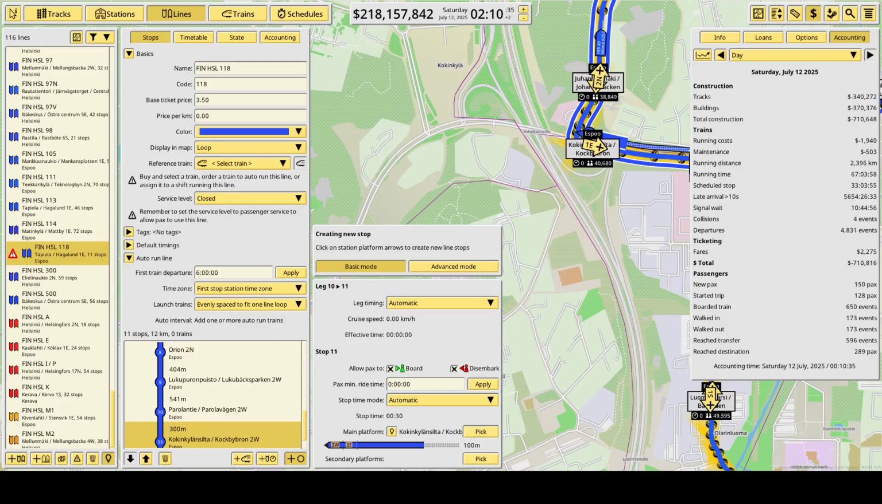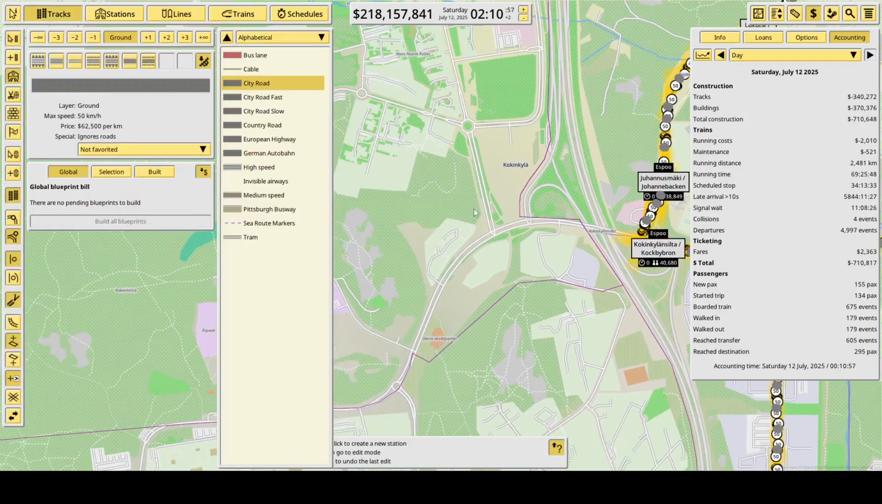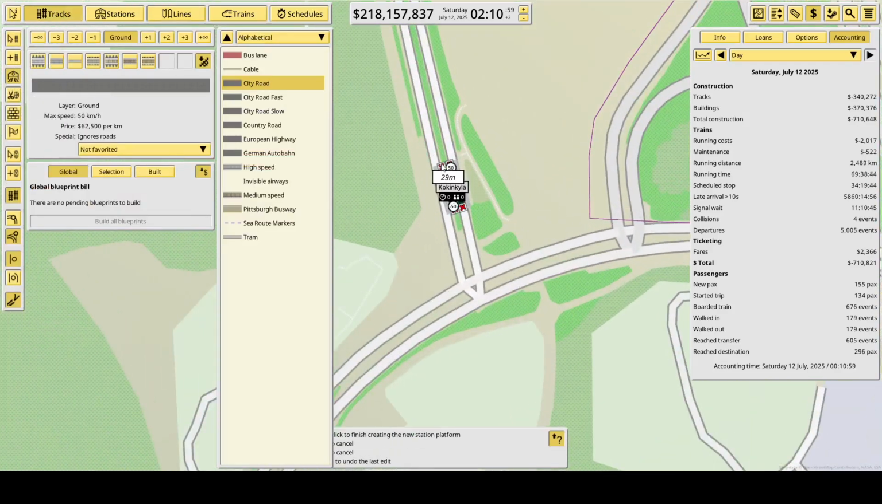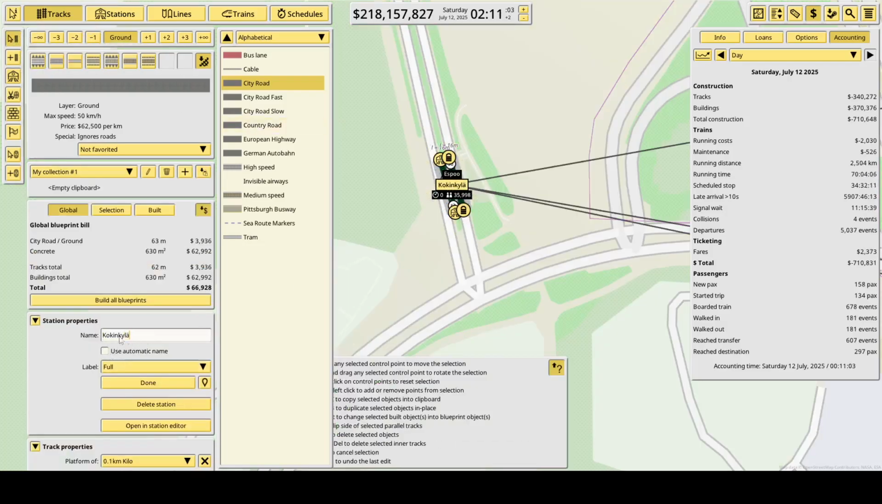The following stop will be at Klaris. I don't think that one has a Swedish-speaking name. No, it doesn't. So the stop will be located around, somewhere around here. There are several stops with the same name, but I will locate mine in here.